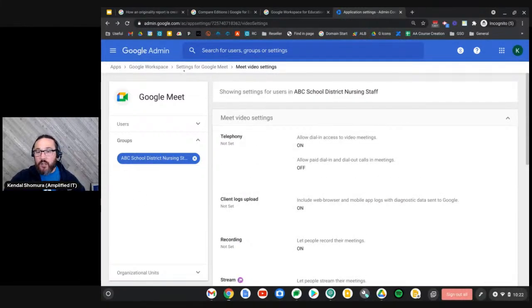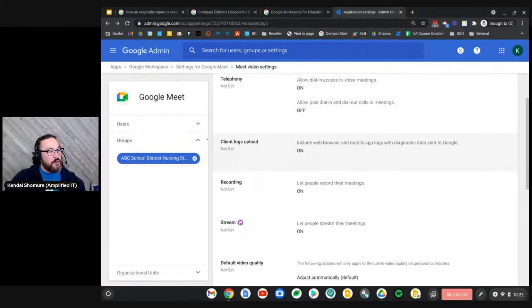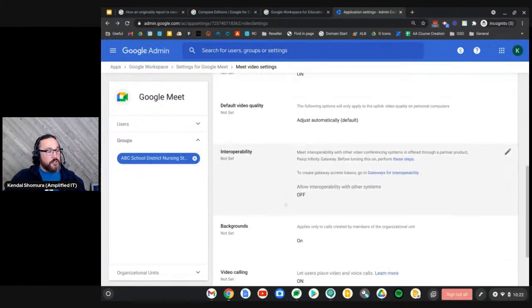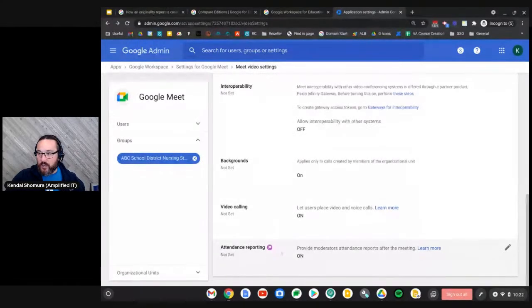And for Classroom, there is no setting for originality reports. So there's nowhere for us to turn on or off or affect originality reports. Those are all done natively within Classroom. So really the only admin console settings that we have for this are going to be under Google Meet for our stream and attendance reporting here.